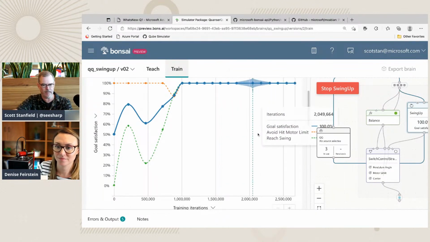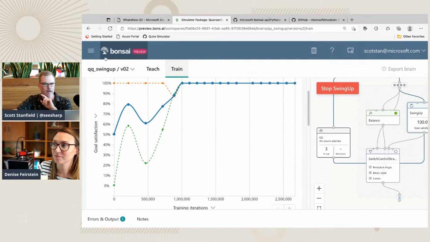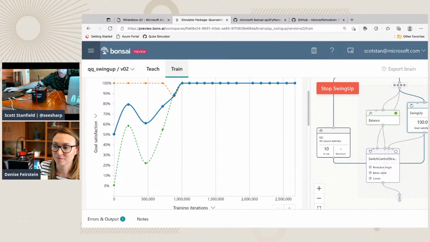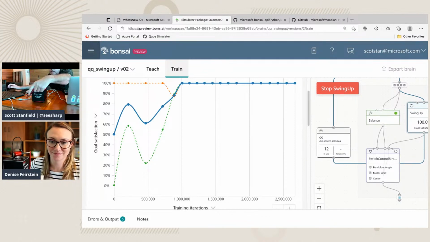And you can see as it tries to approach the overall goal satisfaction of balancing, avoiding hitting the motor limit, and reaching the swing up state. But now as it's going, I'm going to just toggle back, just to refresh people's memory what it looks like. We showed this earlier here. And as I kick this off, watch the behavior now. So there's the swing up and there's balance. And when it's actually running, let me stop it again, watch it again.